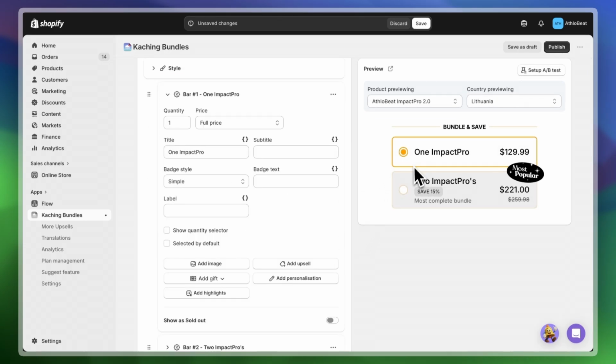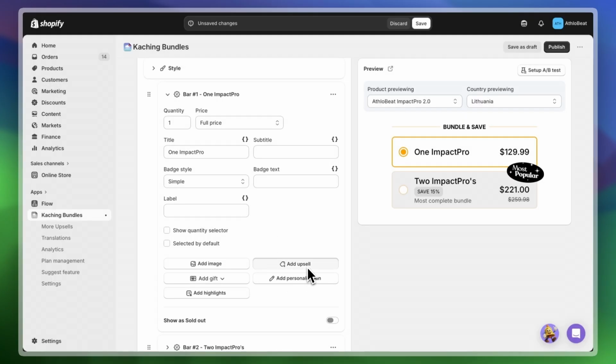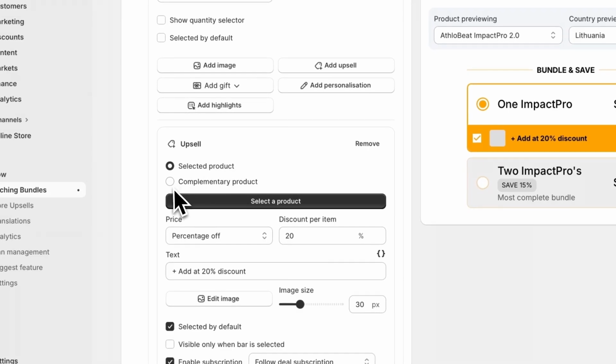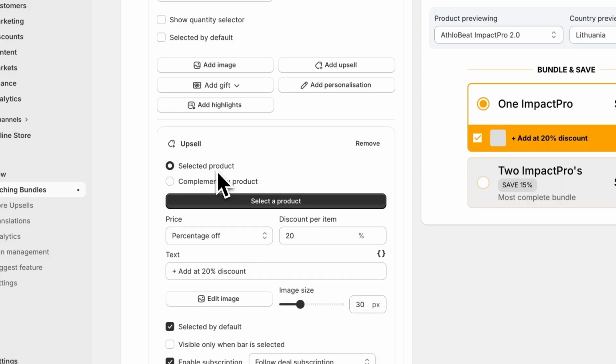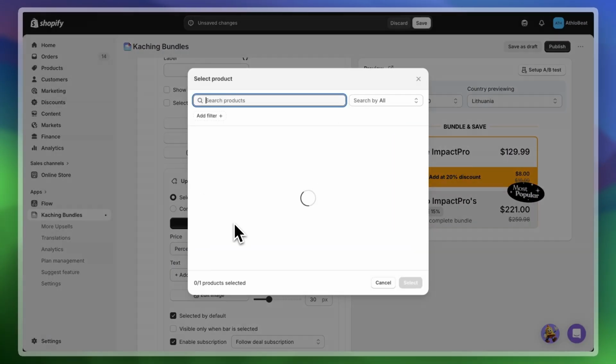Once your bundles are ready, head over to one of your deal bars. Right there, you'll see Add Upsell. Click that. Now you can either select a product by hand, or if you've already set up complementary products in Shopify, you can just use that. I want a specific product, so I'll go with the selected product option.